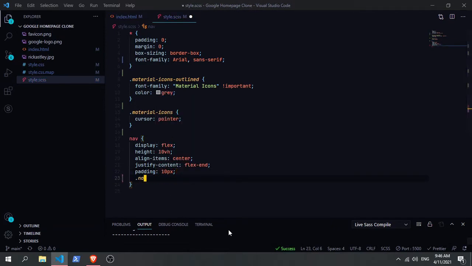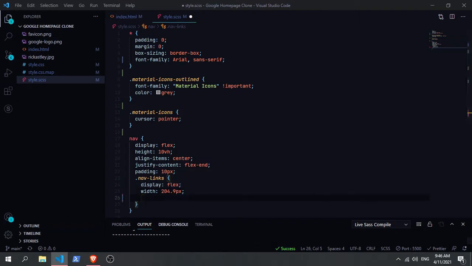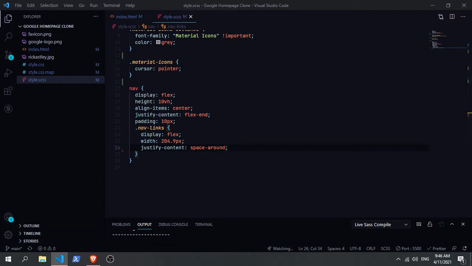And we can now select our nav links. Display flex, width is going to be 204.9 pixels, and yes, I measured this by myself. Thank you. Justify content space-around, so it's going to space the items around. This big image is messing everything up. Let us fix that first.